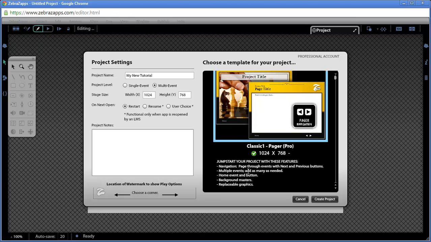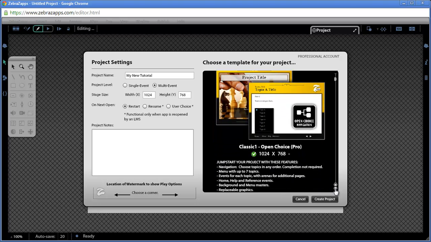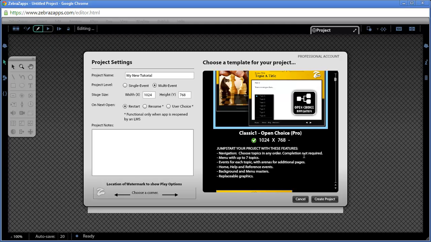In this case, we have a page through events with next and previous buttons, navigation. It has as many events as you need. There's a home event, which allows you to take you back to a home event page, and there's also a background master that can be modified, and it has replaceable graphics. So as you look through the templates, you can read those descriptions, and you can see the different types of functionality and the different types of feature sets that those particular templates provide to you.